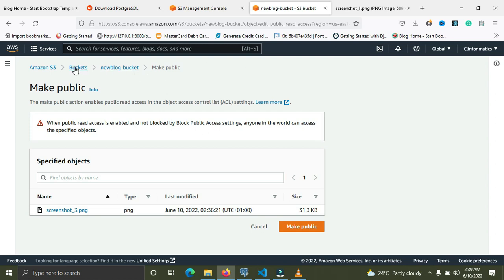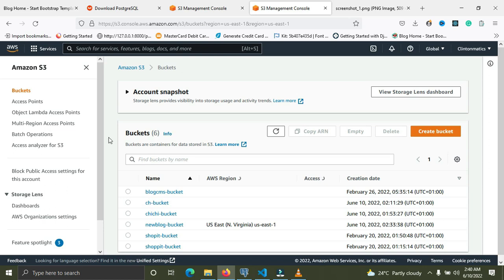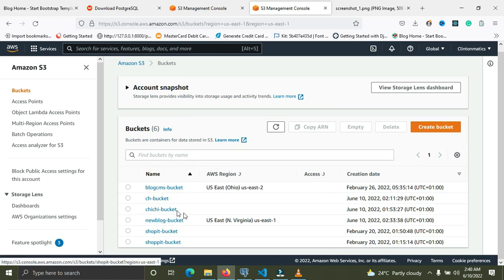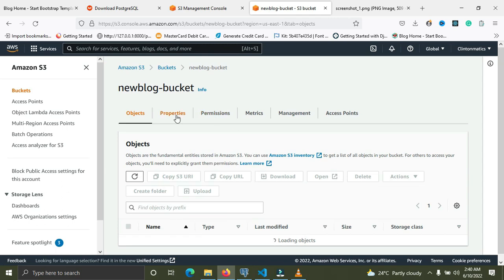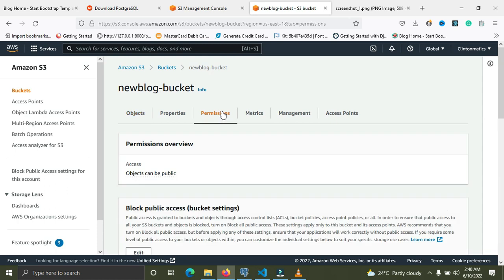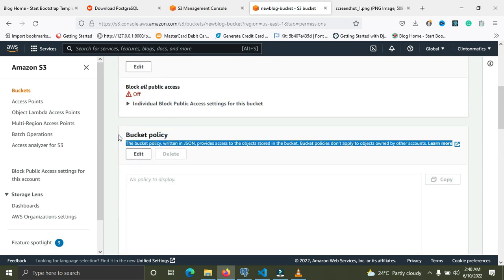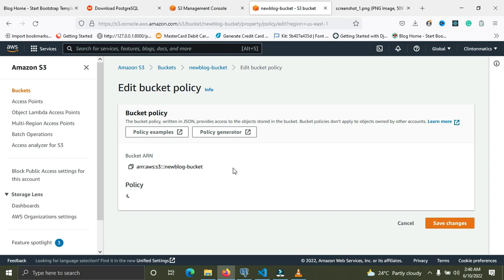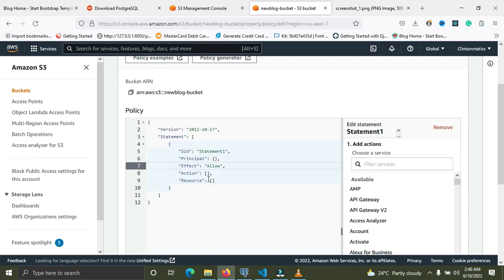So go down to the bucket. Sorry, you should go down to new, so come down to your bucket called new bucket. Click on it. You can see these permissions here. Click on permissions, and you can see this bucket policy. Right now we are going to click on the edit button under the bucket policy. I want to update the policy now.